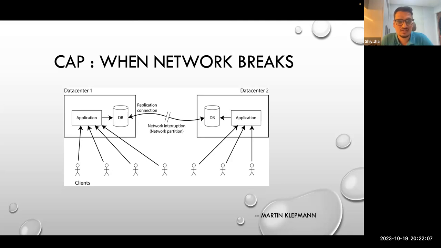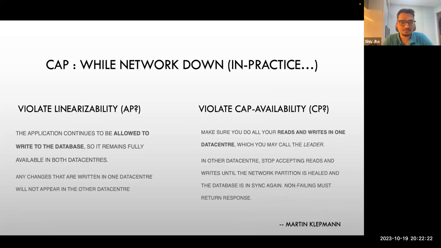So this is the diagram that depicts the CAP system scenario. You have data center 1, data center 2, and then there is a network interruption between the database servers in both the data centers.